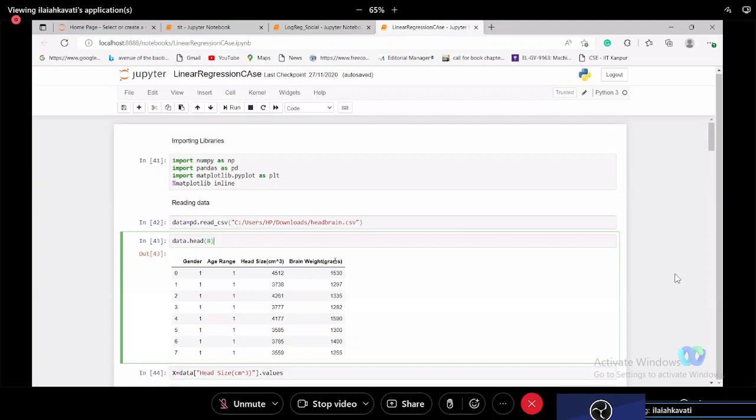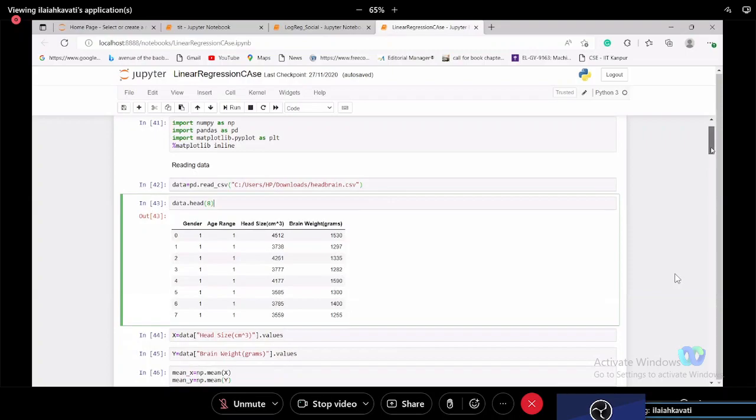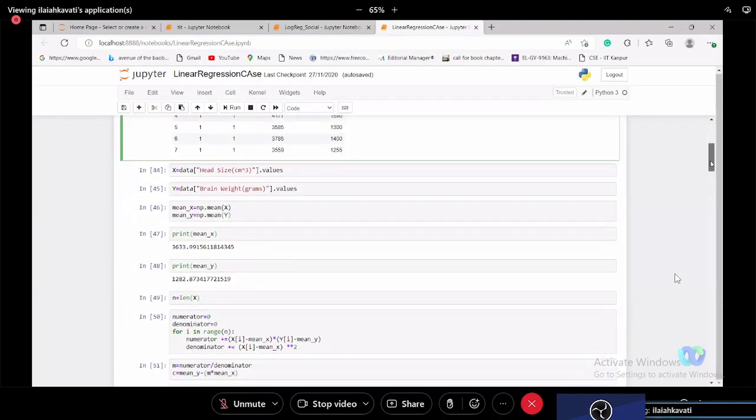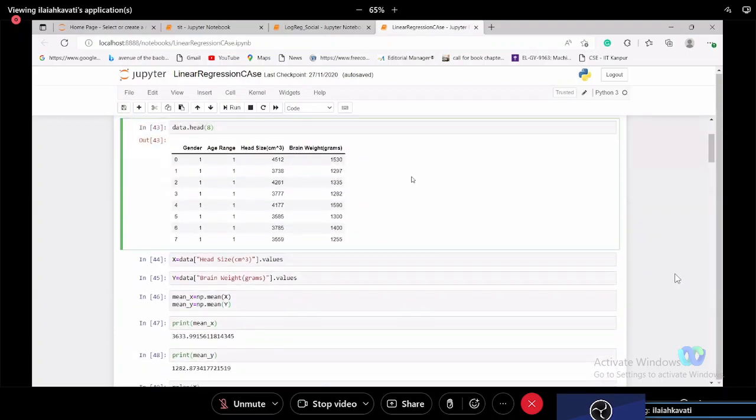Based on the head size, what is the brain weight? As head size increases, brain weight increases. Now if a person is born with some head size, what may be his brain weight? We need to predict that. The dependent variable is brain weight, which depends on head size. So brain weight is loaded into the Y array and head size is loaded into the X array.